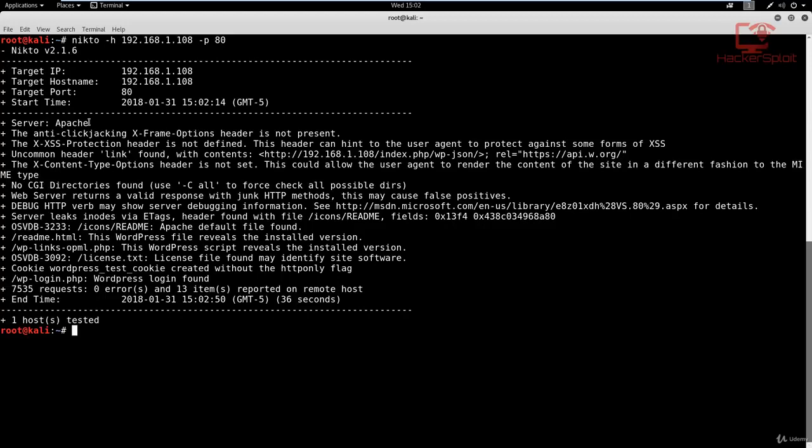Alright, so it's returned the results, and you can look at all the vulnerabilities that it was able to find out. So the WordPress script reveals the installed version, which, as you can see, looks like a CVE version. Cookie WordPress. So yeah, there's not a lot of important stuff that we were able to gather from here. Again, it would be much more wise to scan a WordPress site with WPScan, but for other websites, this is fantastic.